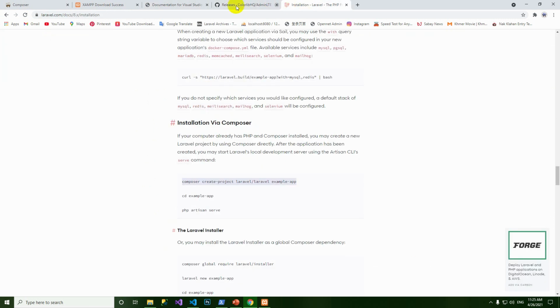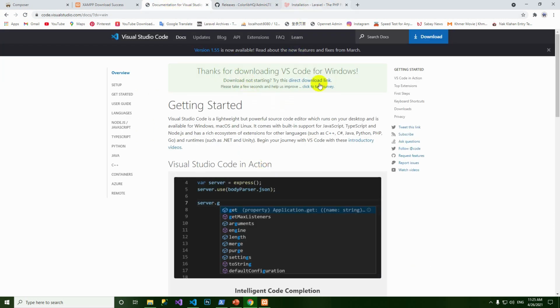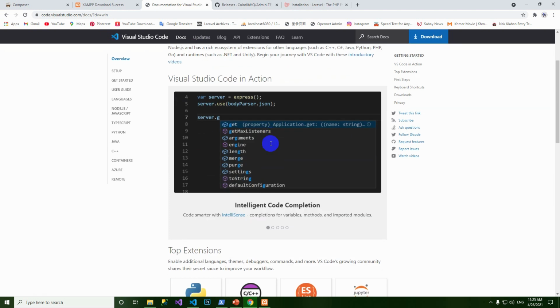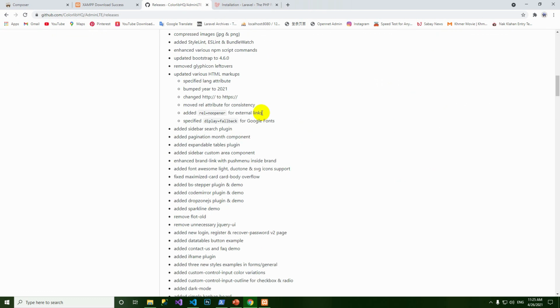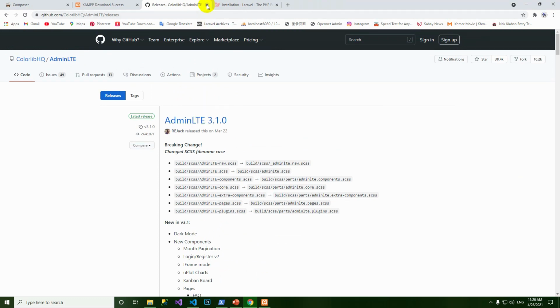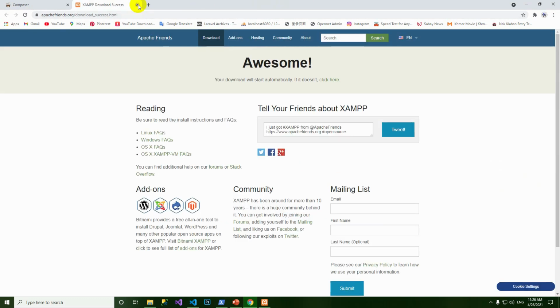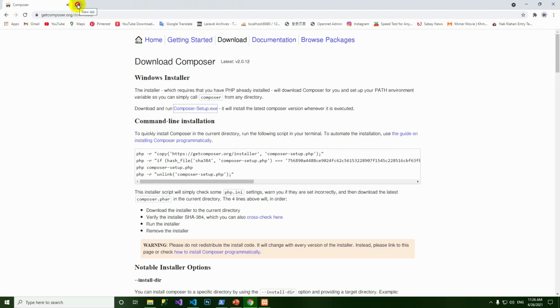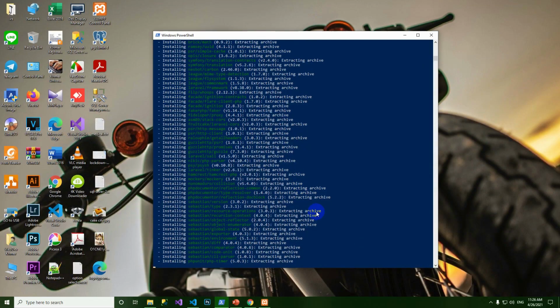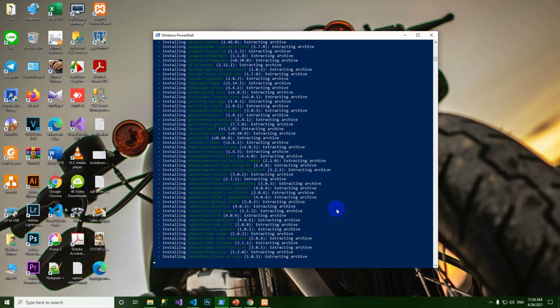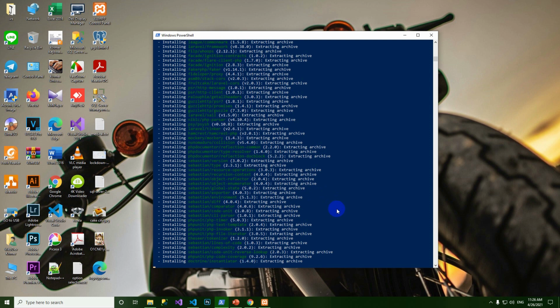I will close this out. This VS Code is a powerful tool used to work with PHP, HTML, CSS, and other languages. It's lightweight. I close it out. This is AdminLTE. Close it out. Okay, I just show you the link for how to download it. You can work on it while waiting until it finishes.